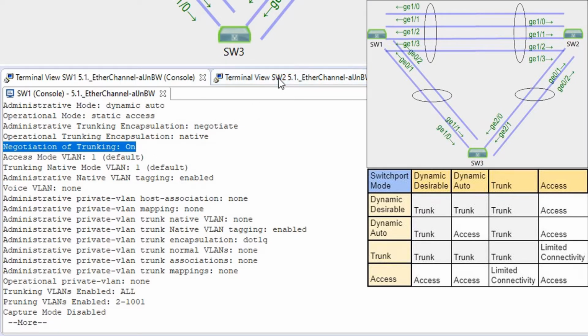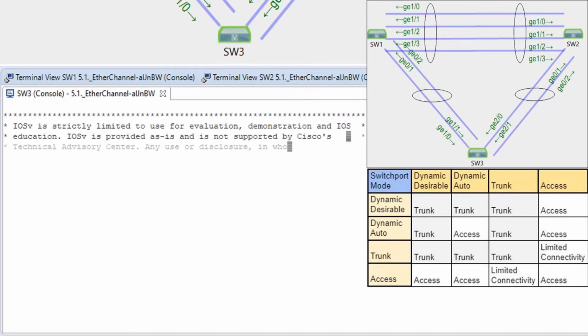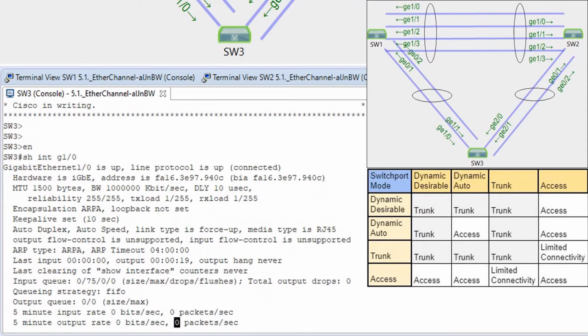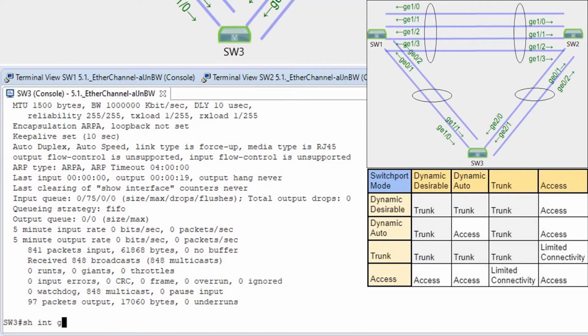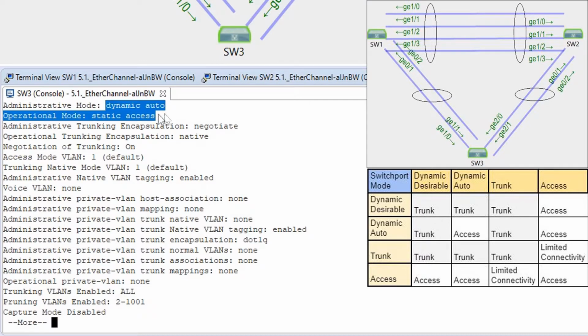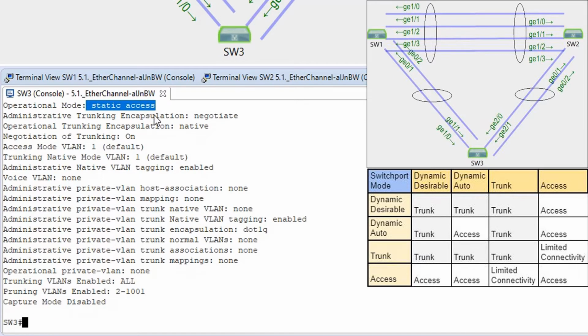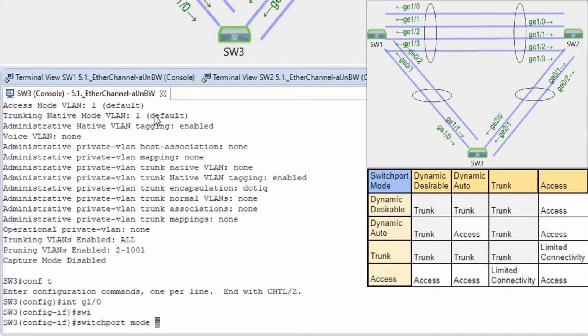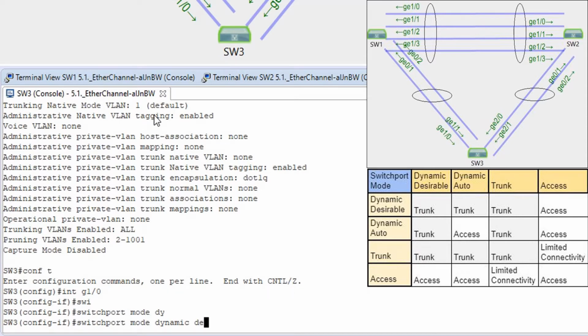We go to switch SW3, enable, show interface G1/0 switchport. We can see that this link is also dynamic auto, that's why there is no trunk, and negotiation of trunking on, and operational mode static access. Conf T, interface G1/0, switchport mode dynamic desirable.